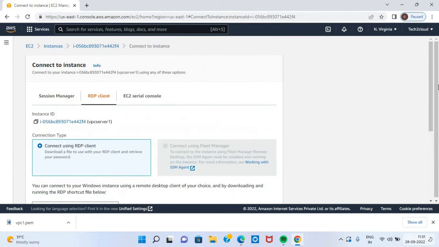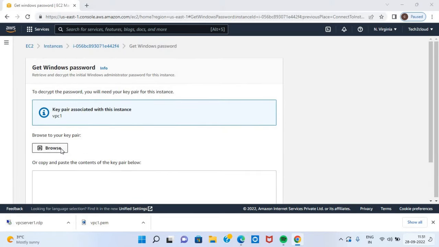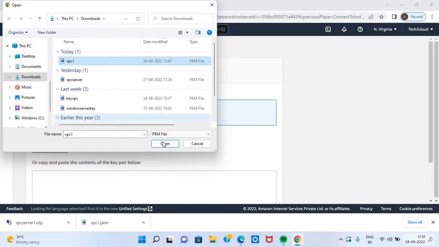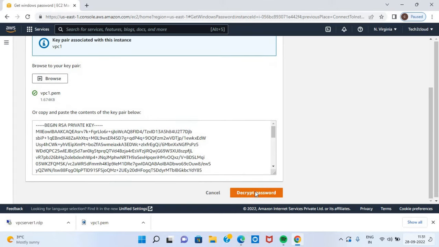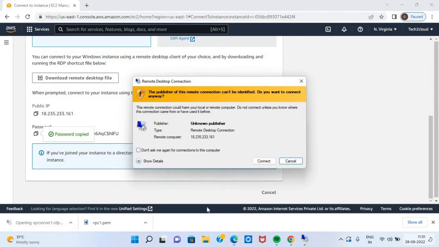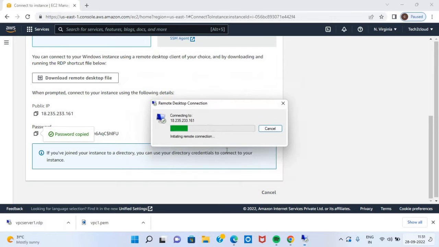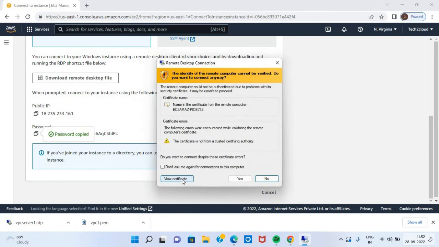Then click on RDP, and then click on download remote desktop file, and then click on get password, because you have to decrypt the password. Browse, and then your key is VPC 1. Open, and then decrypt the password and copy that password. Click on decrypt, copy the password, and open the VPC server. That means your RDP, and then click on connect, paste the password and click on OK. If everything is okay, then your server will be launched.